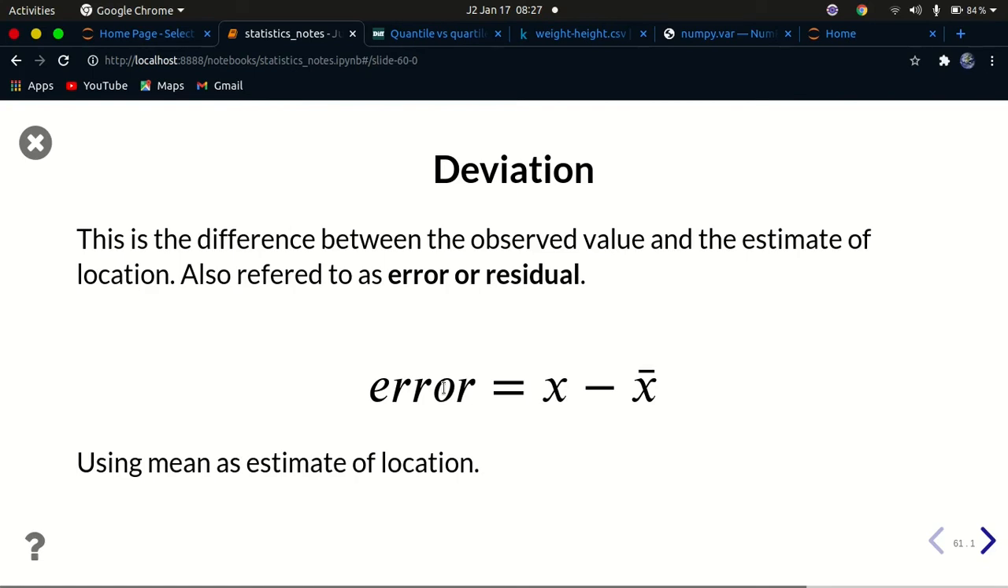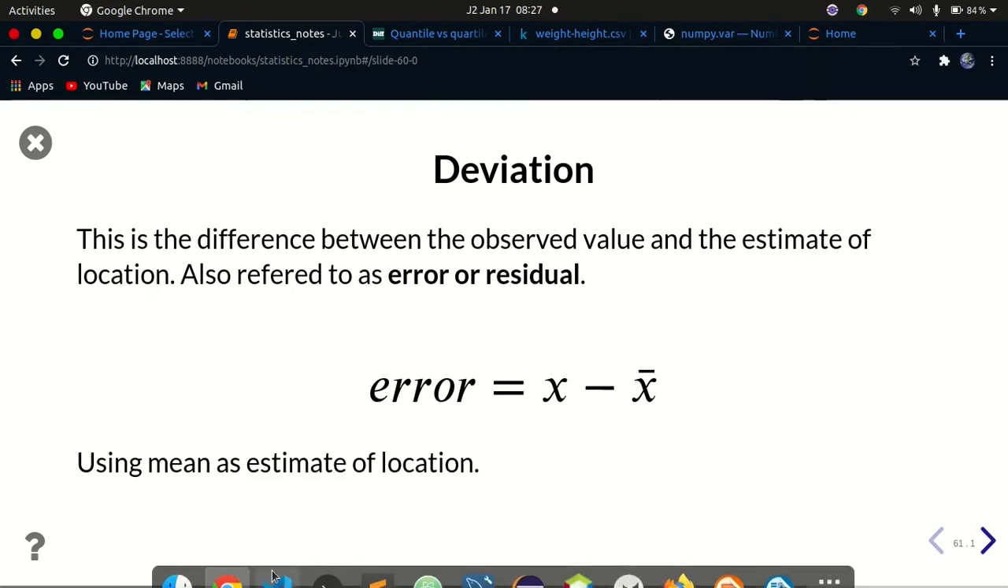For example, you can calculate the deviation from the mean. You take the value and then you subtract the mean from it. So you can calculate deviation from the mean, deviation from the median, and stuff like that. So let's get started.